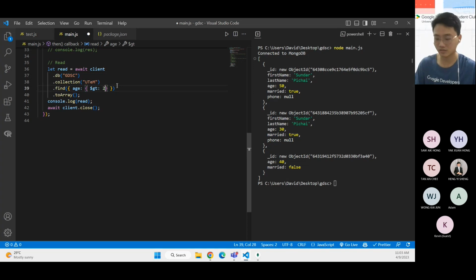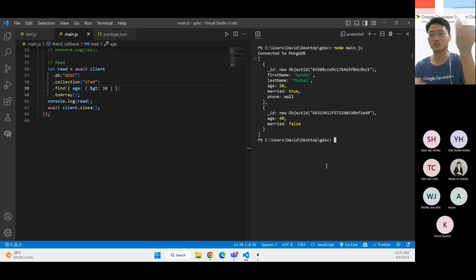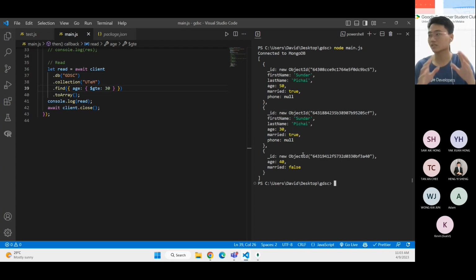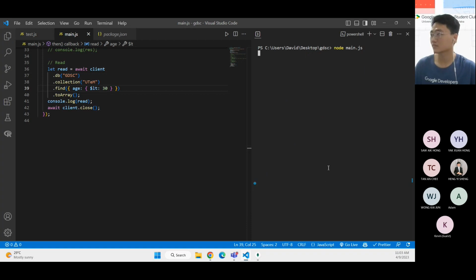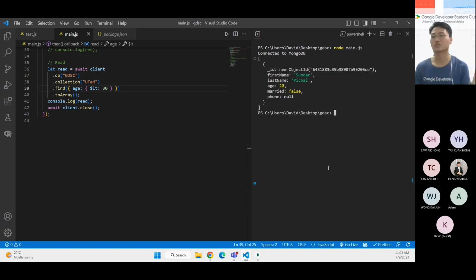So let's say you are using 30. The greater than will not include the 30. But if you are using greater than or equal to, then you get 50, 30, and 40. But it will just be based on the query result inside your MongoDB document. So it's not only greater than, you can use less than. So it will print out the documents that are less than the value of 30 inside your age.